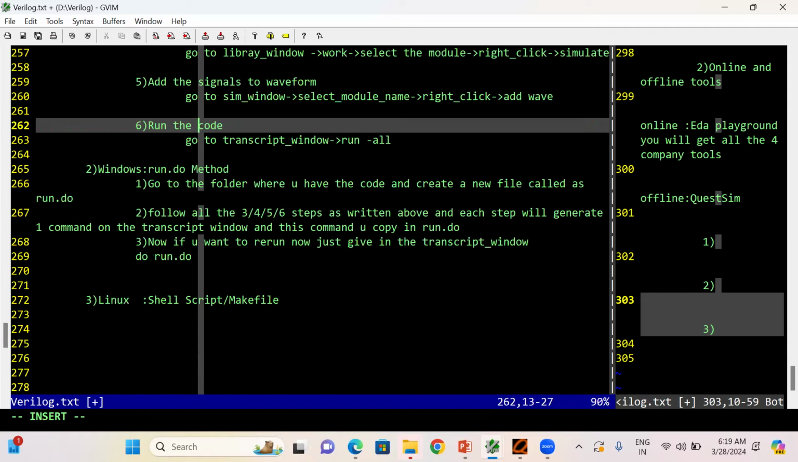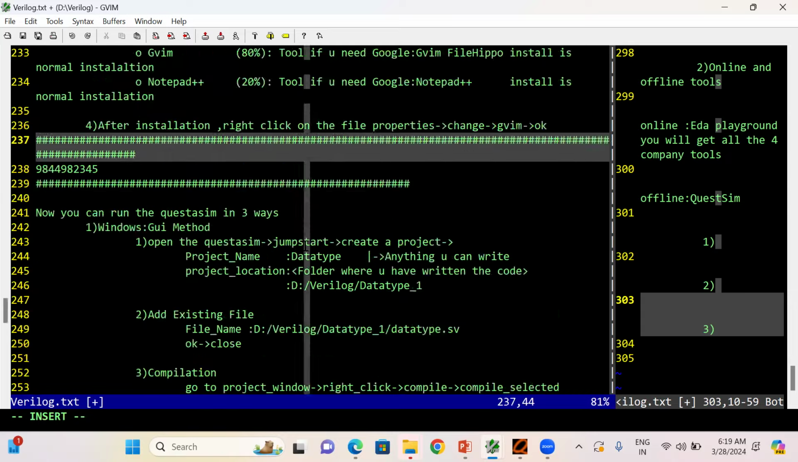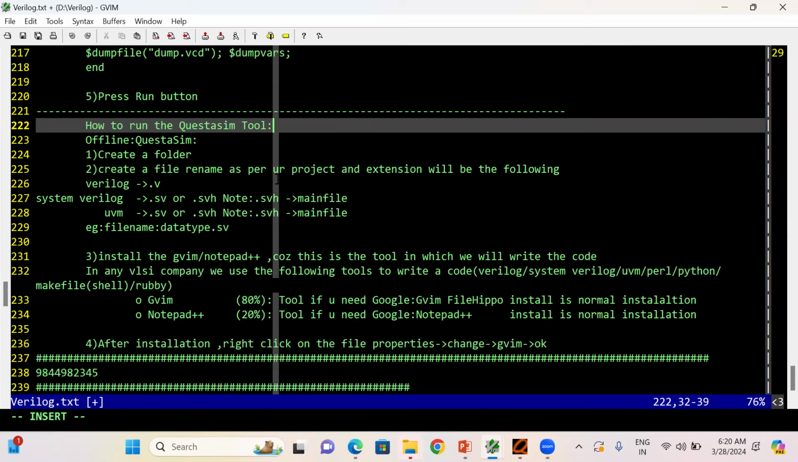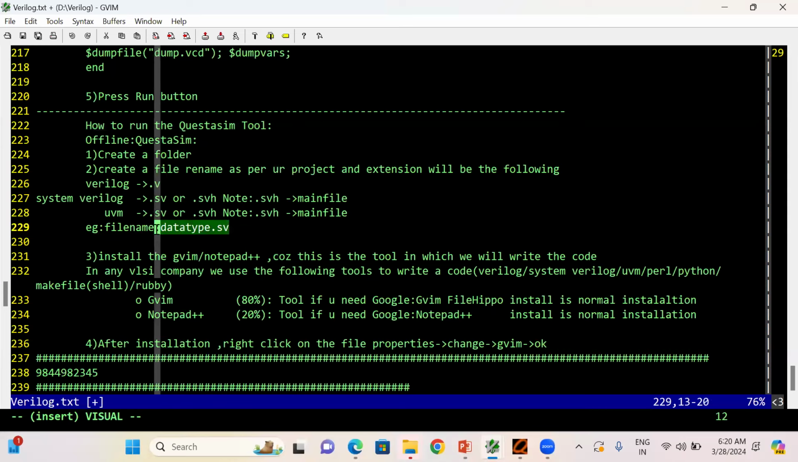The next thing was Questasim, which is an offline tool. How to run it? I have explained the procedure. Create one folder, create a file, and rename it as per your project, with the extension following: for Verilog .v, for SystemVerilog .sv, for UVM .sv or you can use .svh, which is the main file. For example, the file name datatype.sv. Any name you can give, and .sv. Create a folder, create a file.